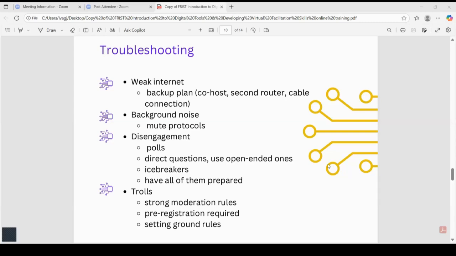And what works is pre-registration, so people are, let's say, less trolly if they are registered somewhere, so not completely anonymous. And also all tools have the possibility to ban people from the meeting if they really start to be offensive.